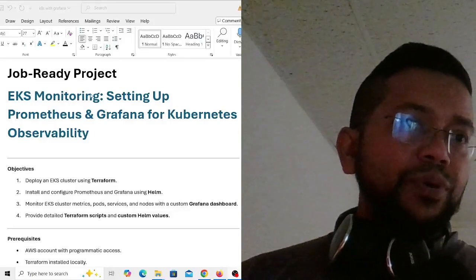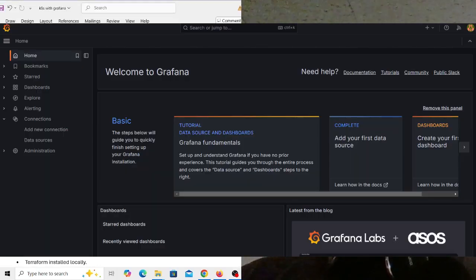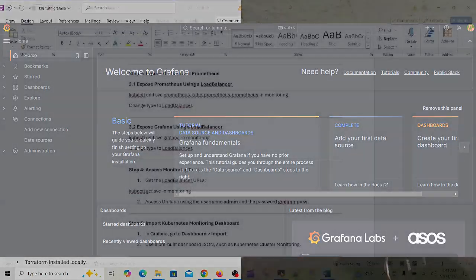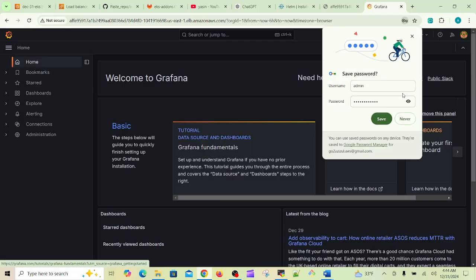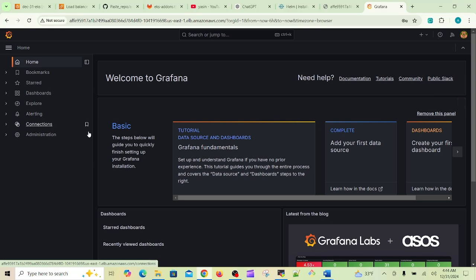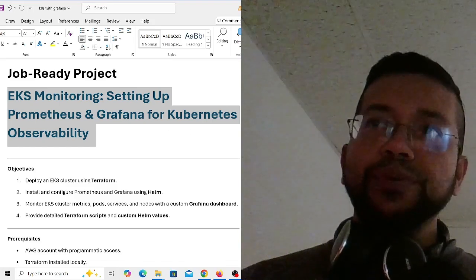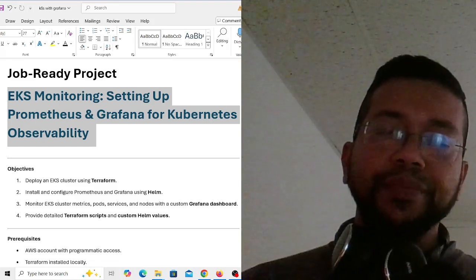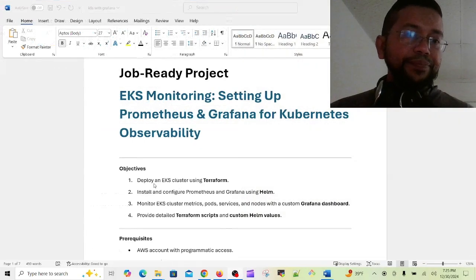Today's project is another job-ready project, and this is a very handy one. I made this project, EKS monitoring: setting up Prometheus and Grafana for Kubernetes observability. If you add this one to your resume, it will be very helpful for your job search.